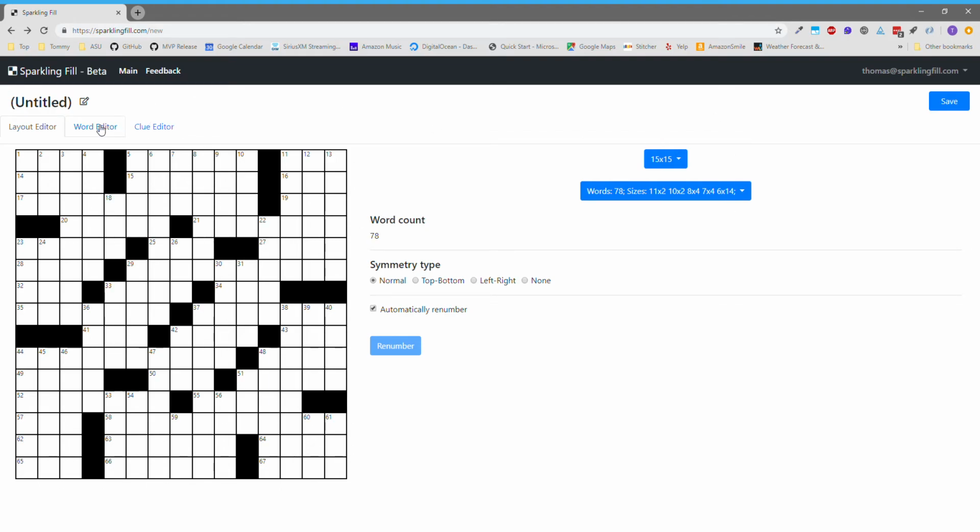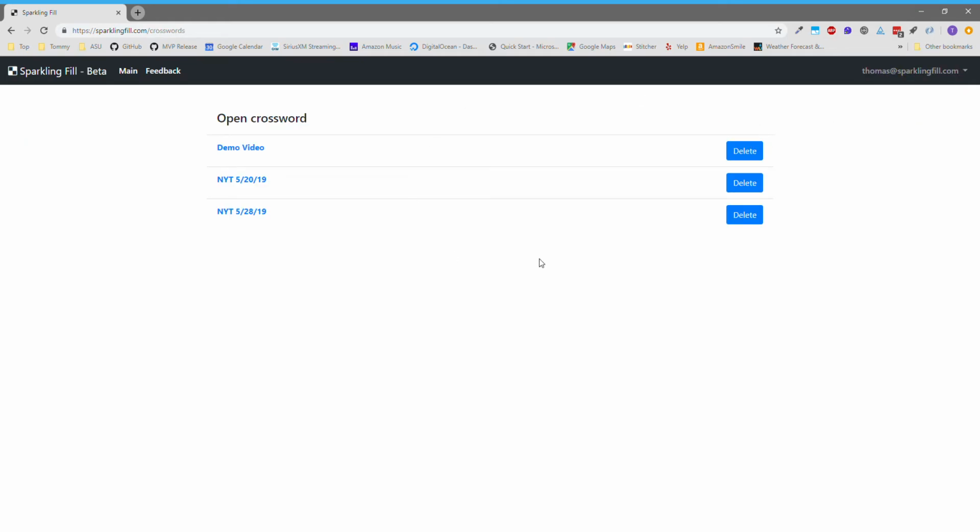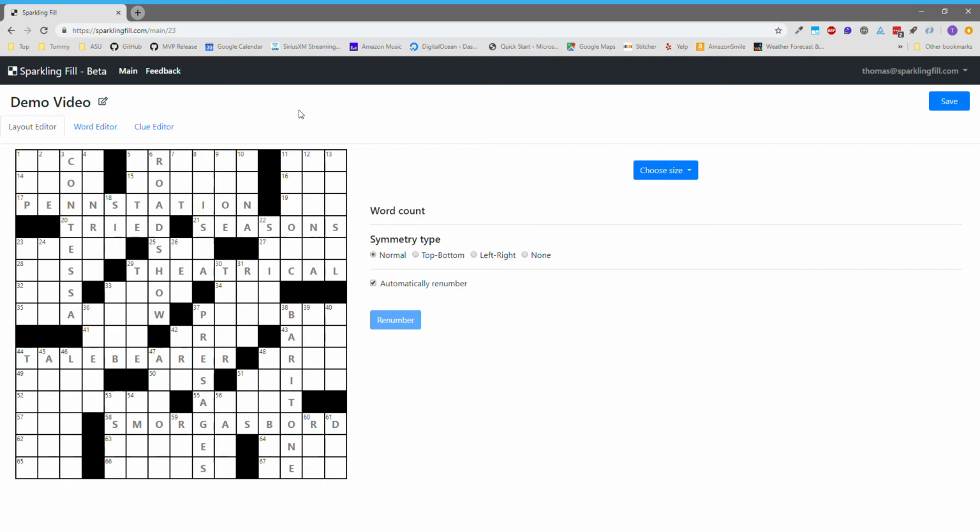To illustrate the word editor, I'm going to open an existing crossword. So if I click on the top here, you can see you have several options. One is to create a new crossword. One is to select one of your existing crosswords, and then there's also some ability to change settings and view your account information here. So I'm going to look at a list of my crosswords. There's 3 crosswords listed here. I'm going to select the top one, which I've set up for this video. And when I open the demo video, you can see it'll put me in the layout editor here.